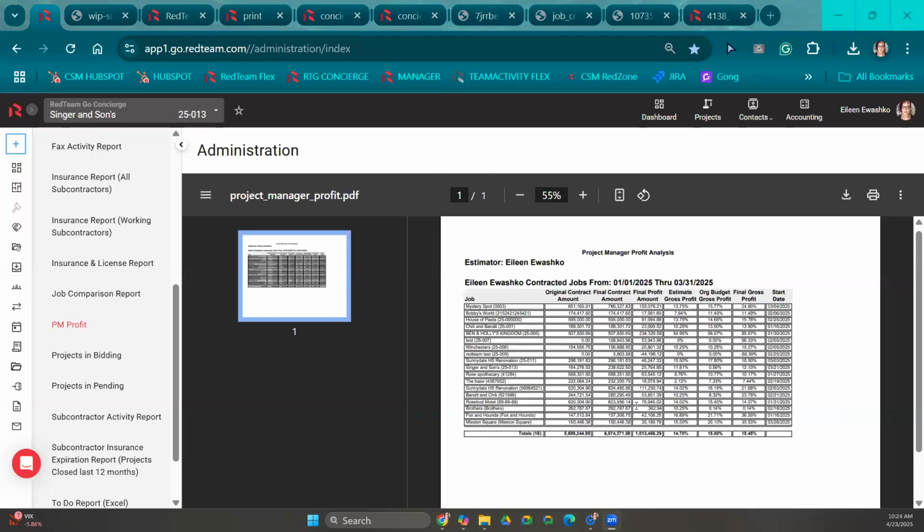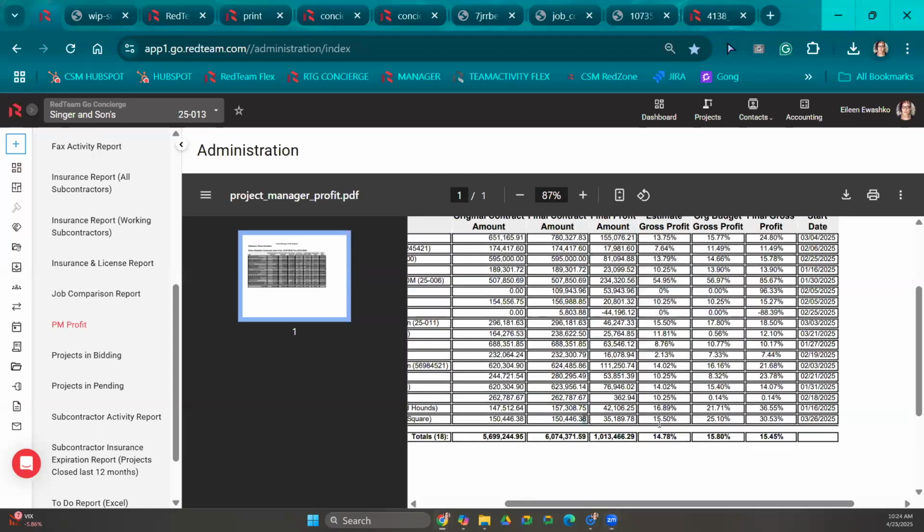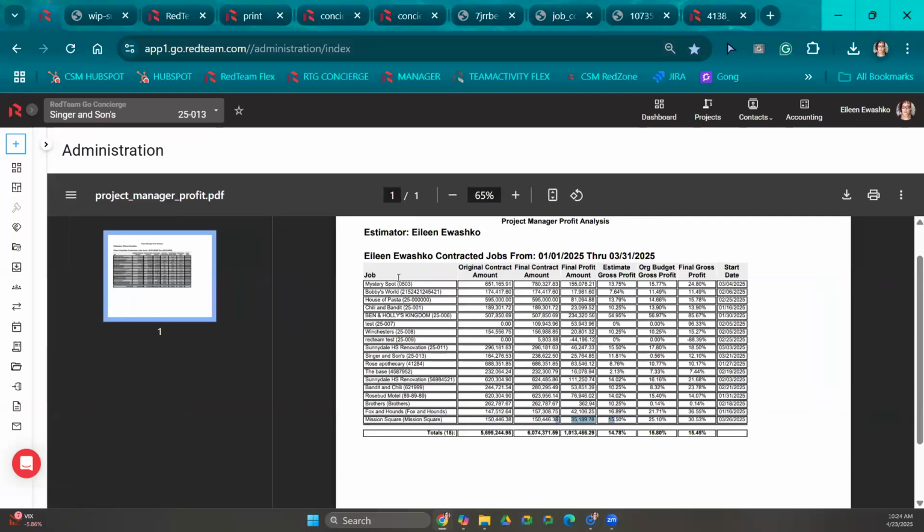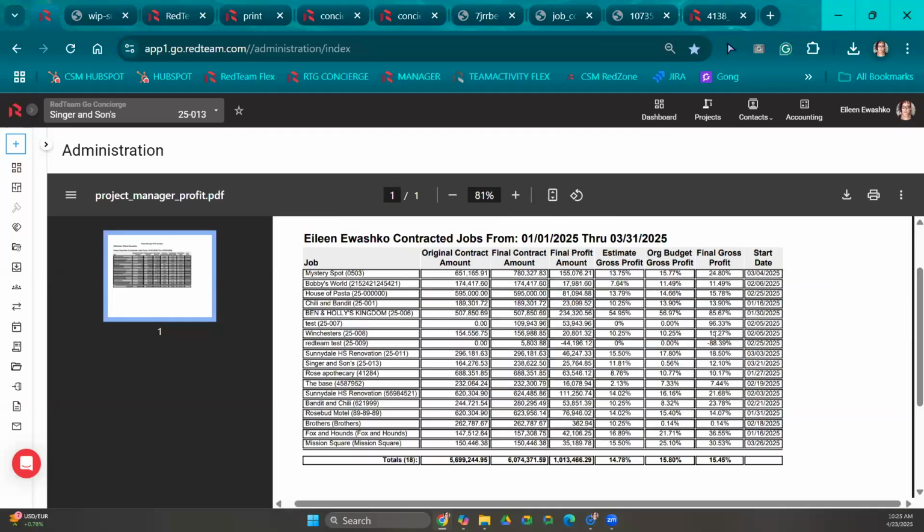So here's my project manager profit analysis. It's showing the job. These are all of my projects. Here are my original contract amount and my final contract amount, so we can see some of them have changed. My final profit amount, and then my estimated gross profit percentage, my original budgeted gross profit, and then my final gross profit. So this is another report that you can run over here.